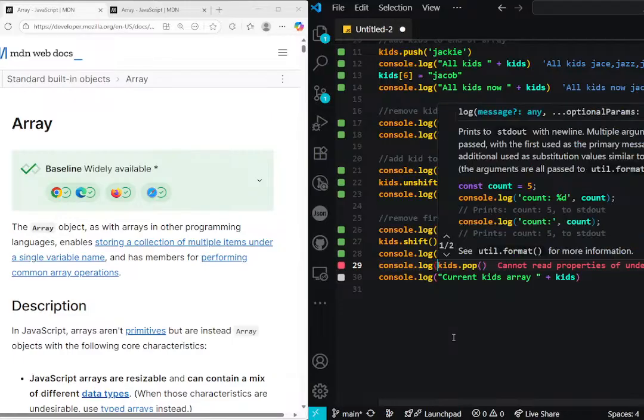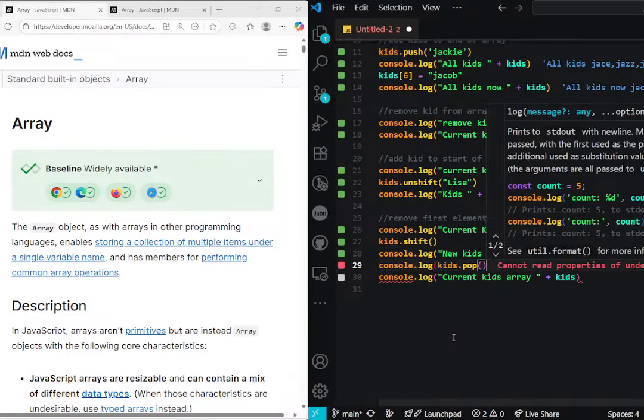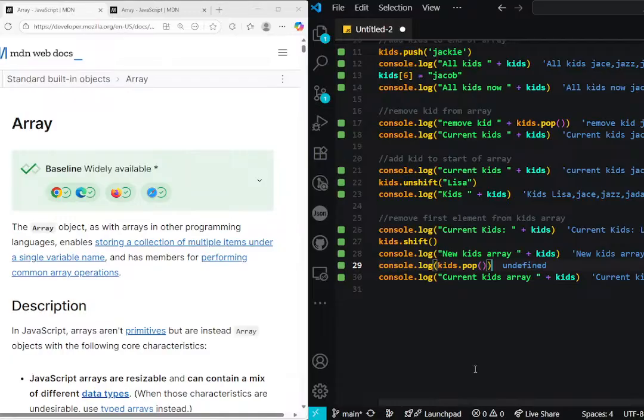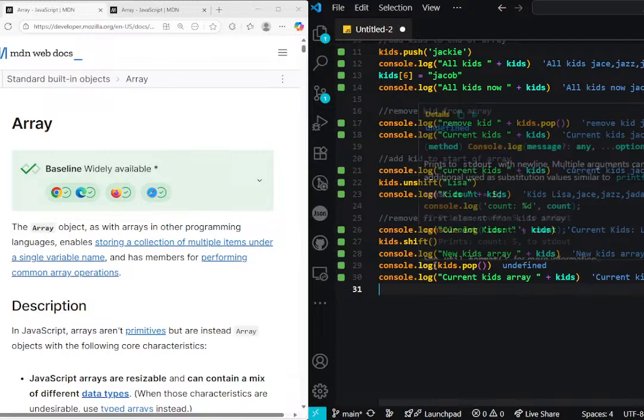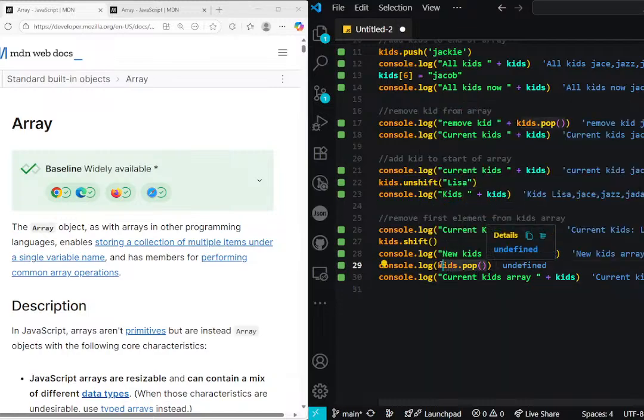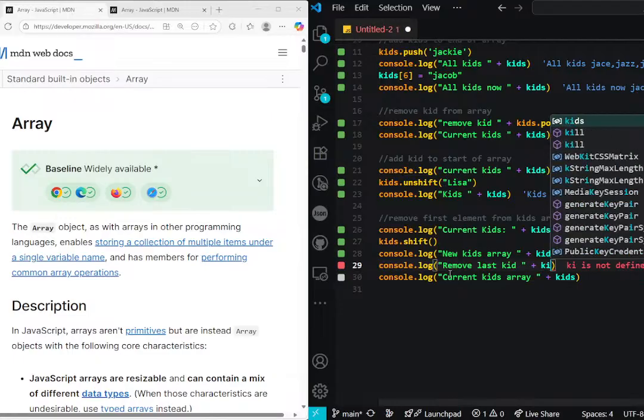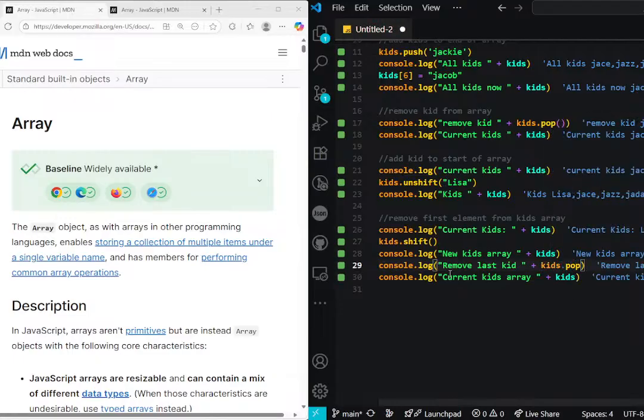Console.log. Let's go remove last, kids dot pop. So in this instance, it's saying undefined because it's already been removed.